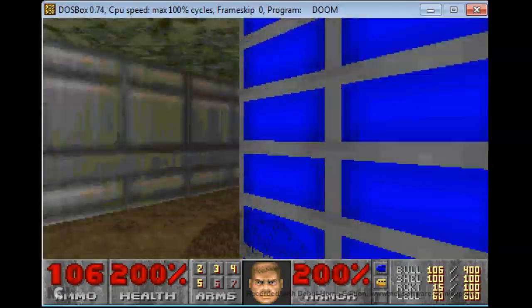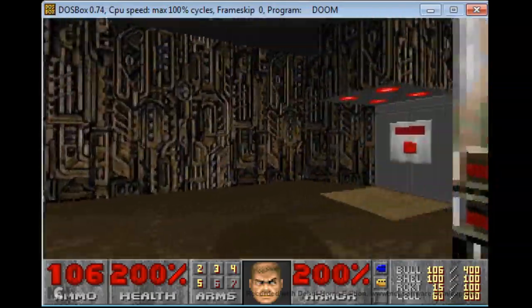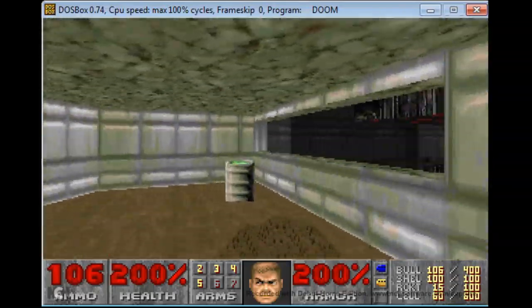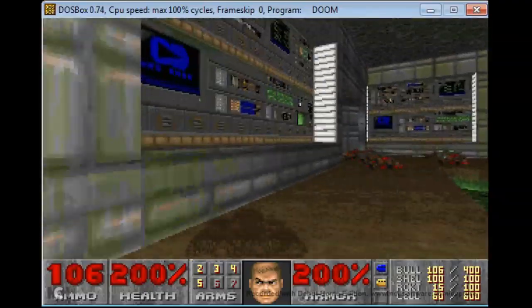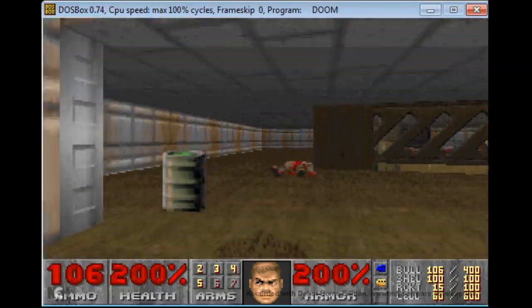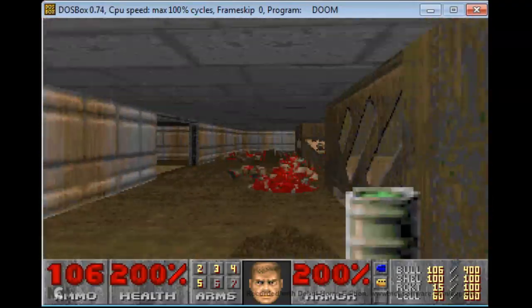Alright, so that was the exit over here, but we want to go through the secret exit. If I click this, it'll take me to level 4, Command Center, which is the next level in the game. And we're gonna go through this door. Again, that's a blue door. I needed the blue key to access that area.